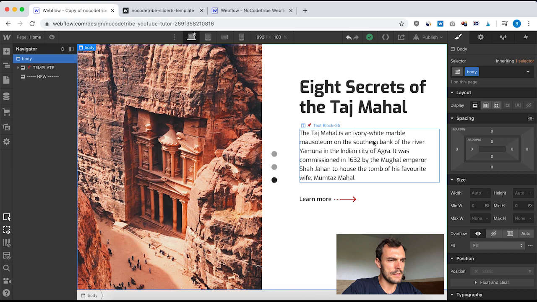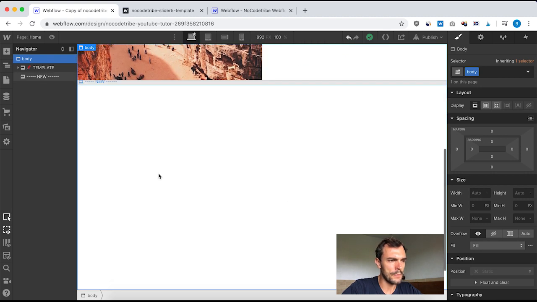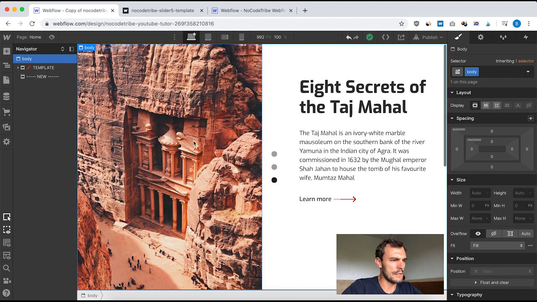As usual, I divided my project in two parts. The top part is the template, which is the finished slider, and the bottom part is where I'm going to rebuild this vertical slider. All right, let's start with the structure of the template.